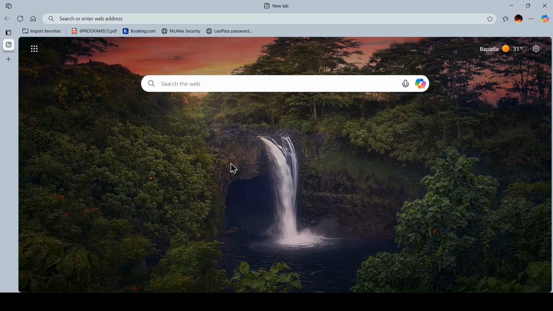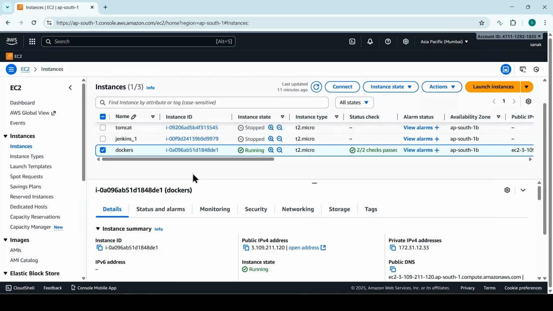So let us see the mechanism of Docker, how it works. This is my EC2 instance dashboard in the AWS server. I had already created a Docker instance. If you don't know how to create an instance in the AWS server, I have already uploaded a video in detail on how to create an instance. Please do watch it. In the Docker instance, you need to make sure to create two security groups.